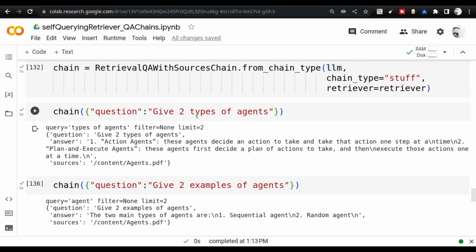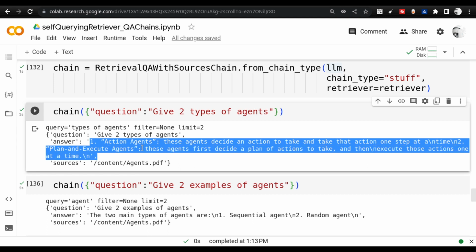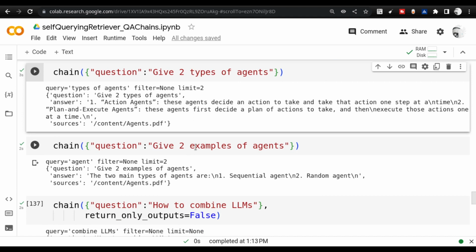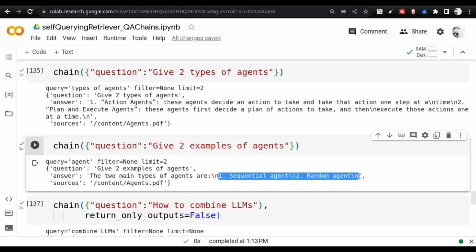So here's the question. Give me two types of agents. Once I asked the question to give me two types of agents, I clearly get just two types of agents. And if you go and check the agents PDF, you will see that at the initial introduction itself, these two agents are explained. Now, if I ask, give me two examples of the agents, you will not find a proper answer. So you see that I'm getting sequential agent and random agent. I think this is still a hallucination. I did not actually find these agents in my documentation. This could be hallucination, or it could be in the documentation also. So do check it out.